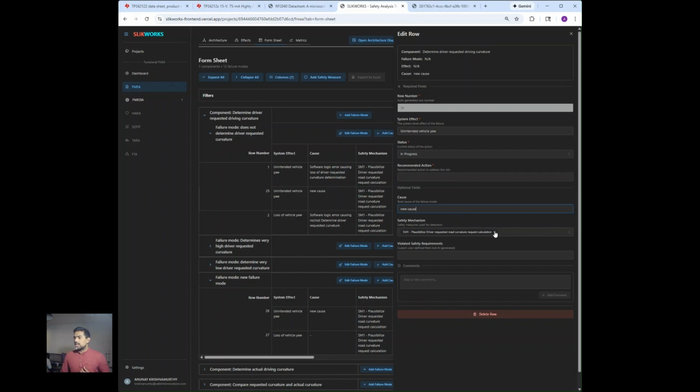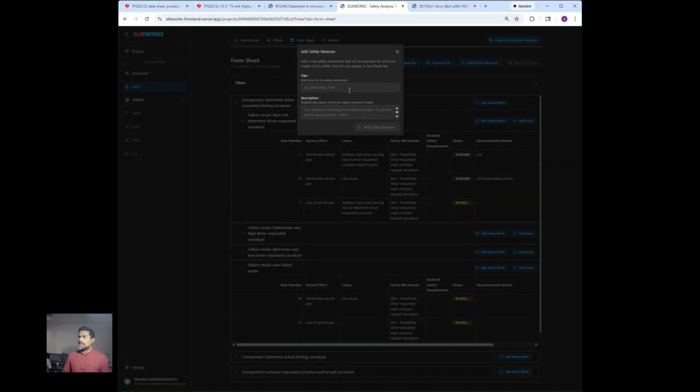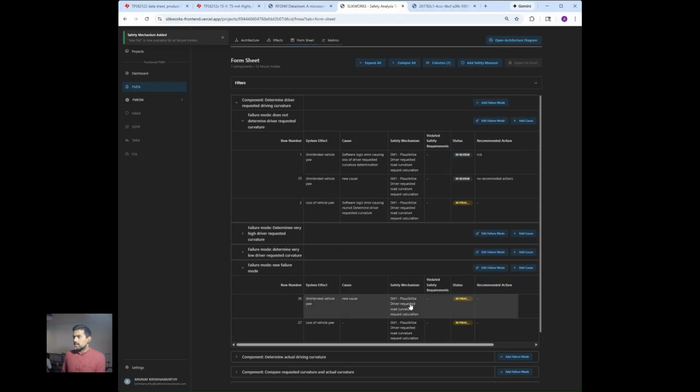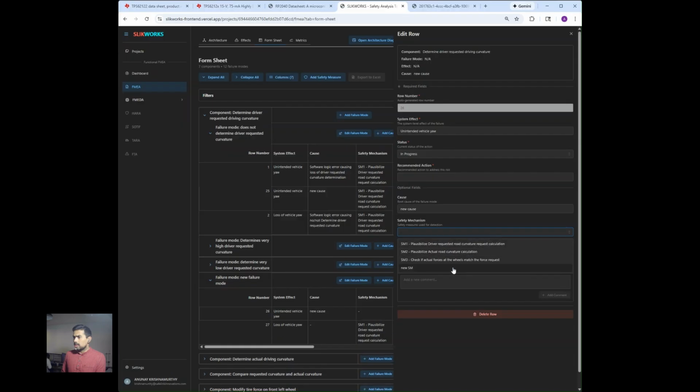Let's say for whatever reason we don't think this SM1 is the right safety mechanism. We want to add a new safety mechanism. It's very simple. We go here, we click on add safety mechanism, new safety mechanism. Add this, click on this, and just uncheck this and make a new safety mechanism. It automatically gets stored. You can set it to review, no recommended action.